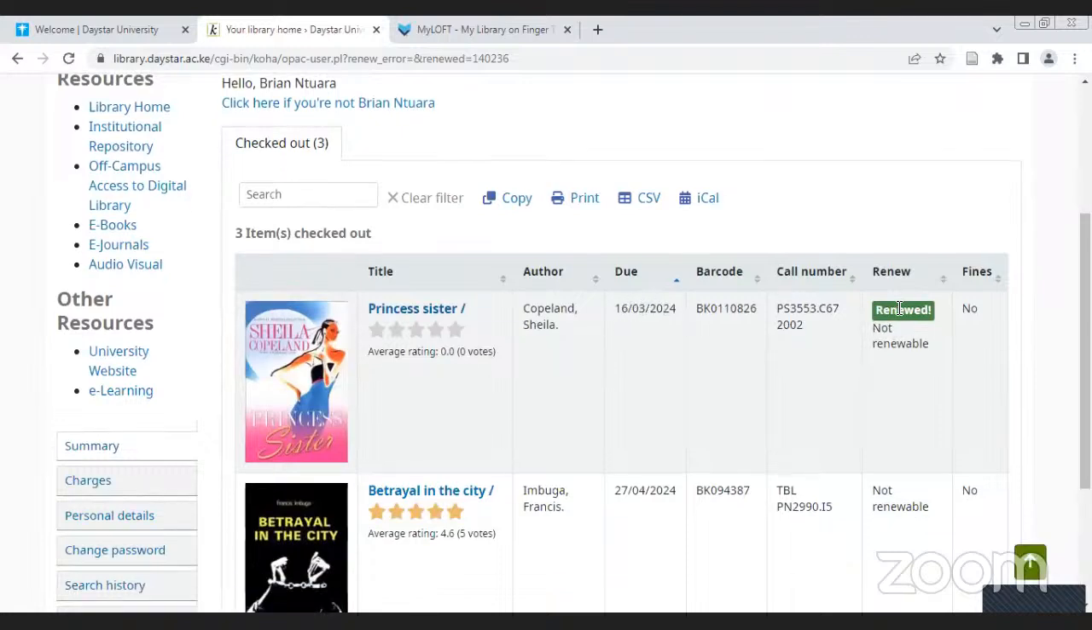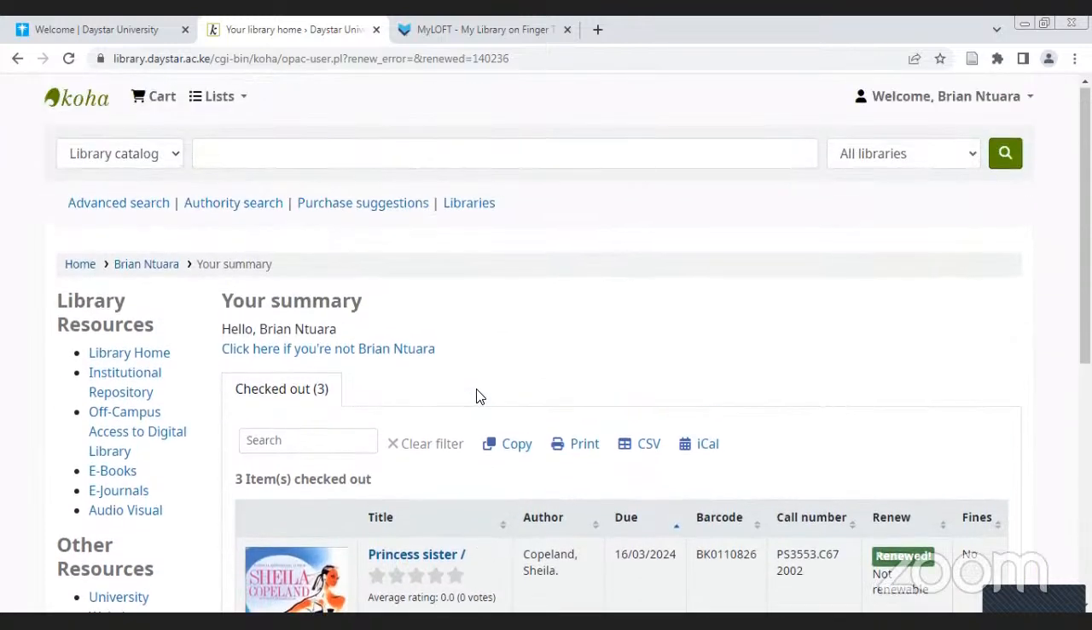Then once that happens, you cannot renew anymore. You now have to come to the library, the book gets checked in and then checked out to you again. So basically, that is all about the library catalog, unless there is a burning question. Are we good? We can go to how to log into the e-library.